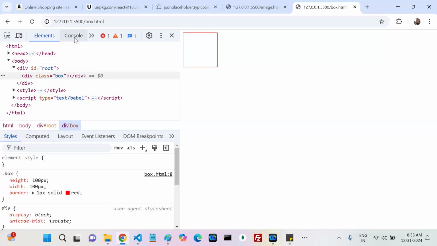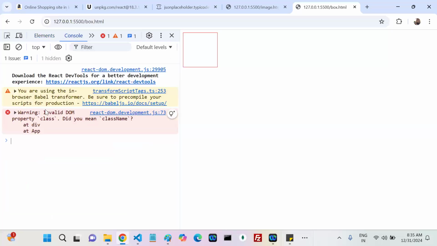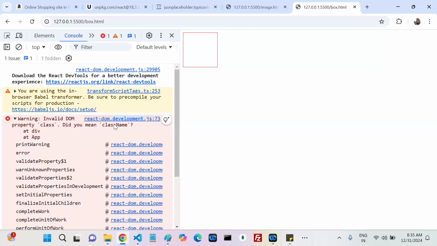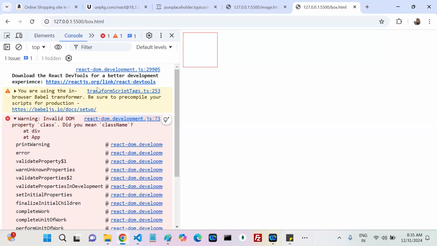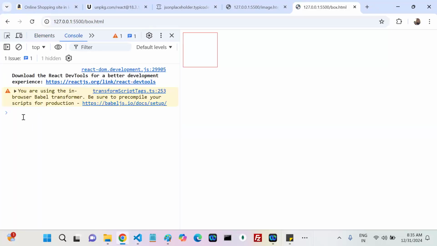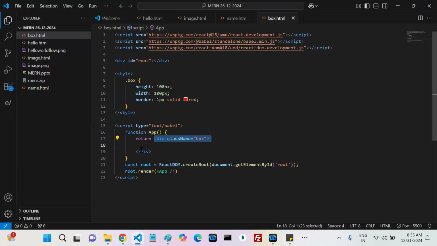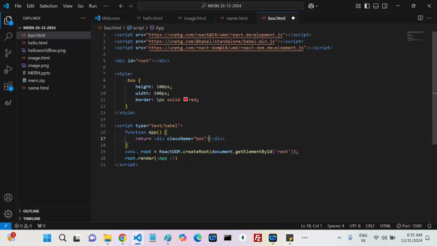Now here in the console, there is one warning. What is that? If it is JSX, don't use class, just use className. If it is normal HTML and CSS, you can go with class. But from now onwards, if it is JSX, use the className attribute instead of class. It is going to work, but it gives me a warning. Now the warning is gone.